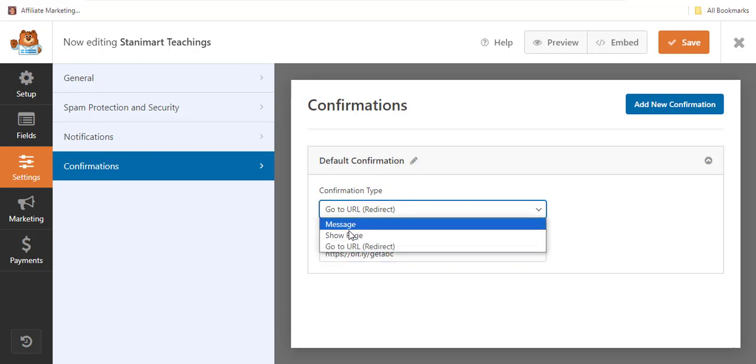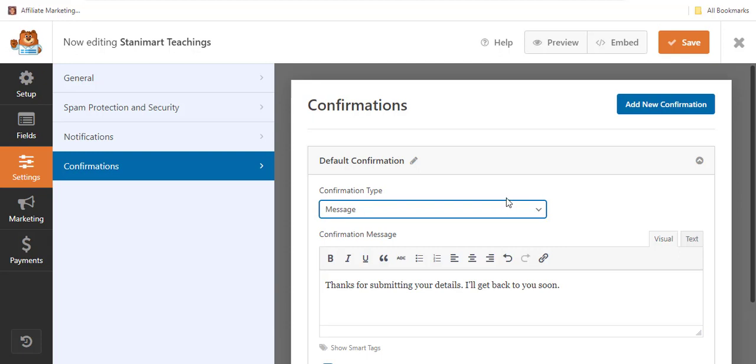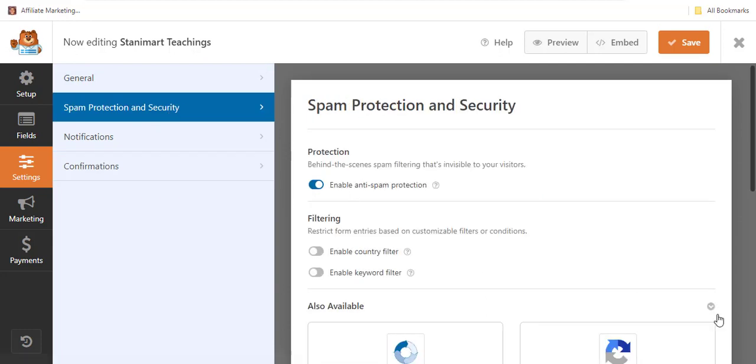Then again you can also show a page. Then you select a page from your website. So it's all left to you how you want to do it. Then you can still find other settings to look into here to know which one will suit what you are trying to do. So once you are done with this, it is time for you to get the link.